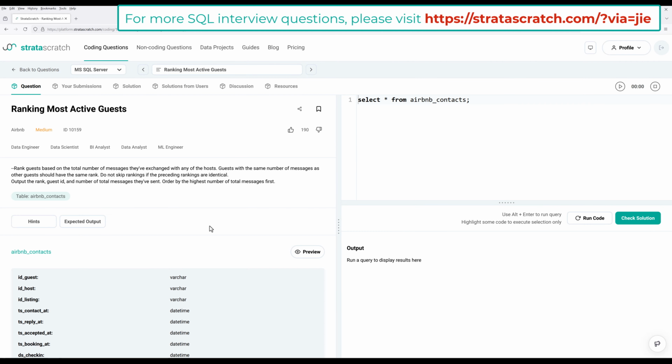In this SQL challenge, we're going to learn how to solve a medium difficulty problem called ranking most active guests from Airbnb. Now, let's look at the problem below. Our task is to rank guests based on the total number of messages they've exchanged with any of the hosts.